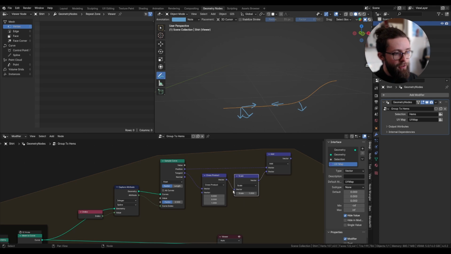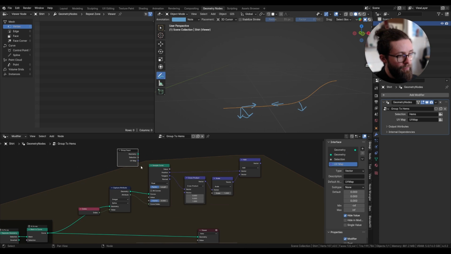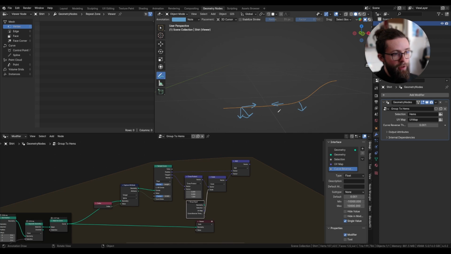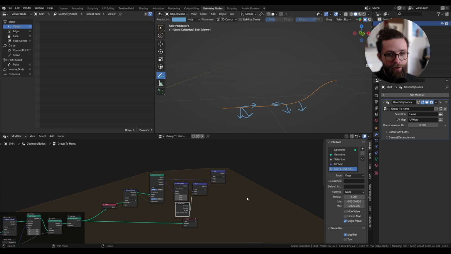Here we can add a scale vector, so it will give us a threshold value that we can eventually adjust. And this I am going to add as a new group input, which will be the curve reverse threshold, and I'm going to put a really small value at the start, so for example 1 mm, and I'm putting this as a single value. Let's set it to the default value, and now this will basically move our curve in one direction, and here we are just going to check if this moved point is still on the UV island or not, and if it is, we are going to switch the direction.